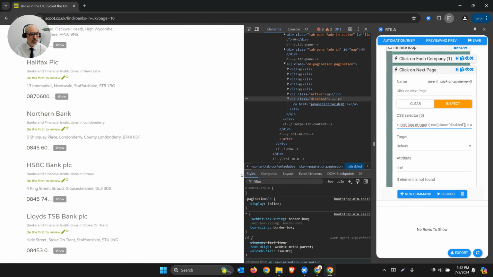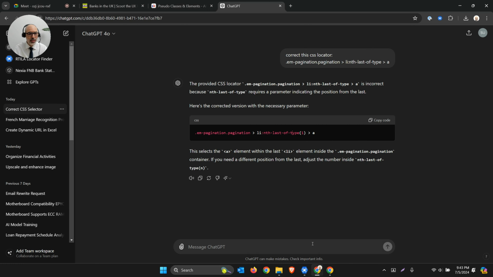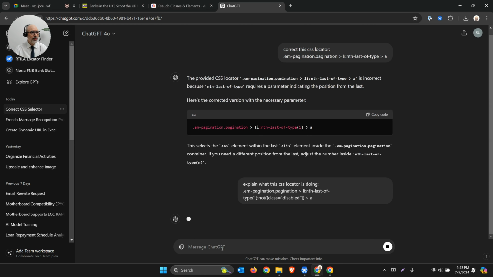Many websites use it, the same button remains the same, but they will add something like disabled or inactive somewhere. So you need to find that class or that element that is different on the last page, and then add to your CSS locator to ignore it. That's basically what I'm doing here. And when you don't understand or when you need help, you can just go on ChatGPT and say, explain what this CSS locator is doing. Let's see what ChatGPT is going to tell us.